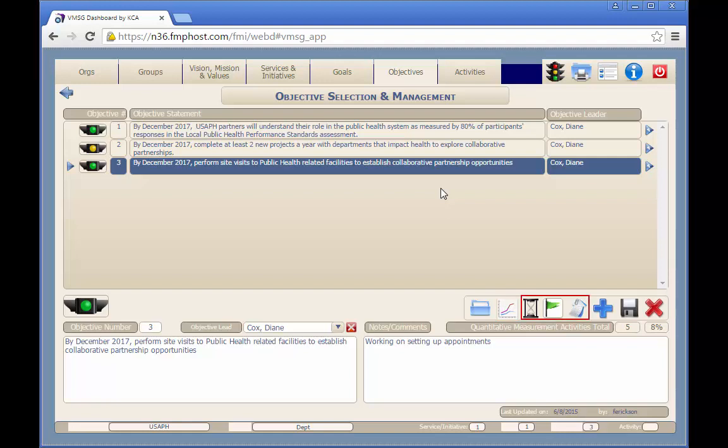Like all planning elements, documents can be attached, history records are maintained, and objectives can be categorized. We'll go into detail on these features in future training modules.